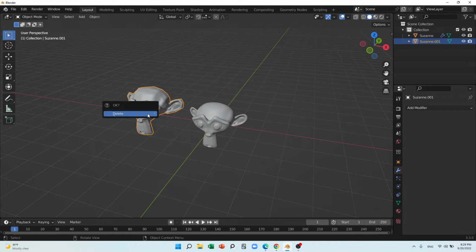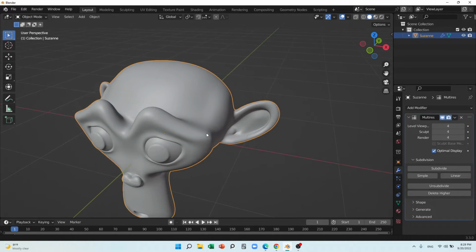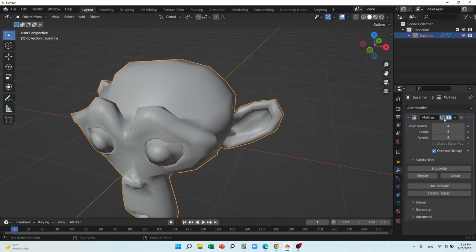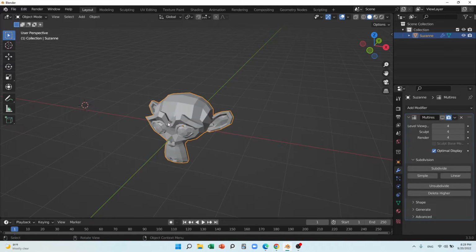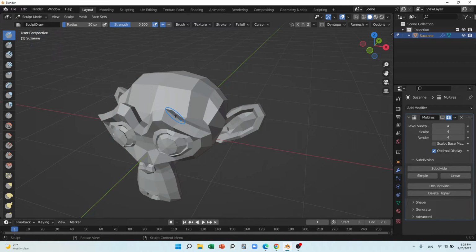Okay, let me delete this, and I'm going to put it on 4, and let me show you another thing, which is I will close this one and make it shade flat, and what I'm going to do is go to sculpt mode. In sculpt mode, I'm going to open the x-axis mirror. It will be a mirror. Don't worry, we will talk about this in later examples. Let me see if I can do this.